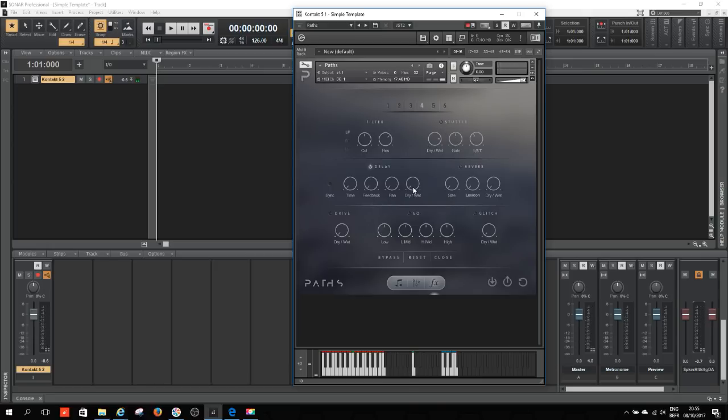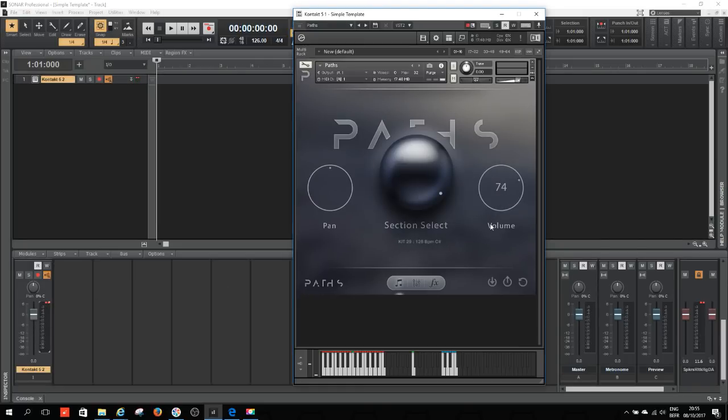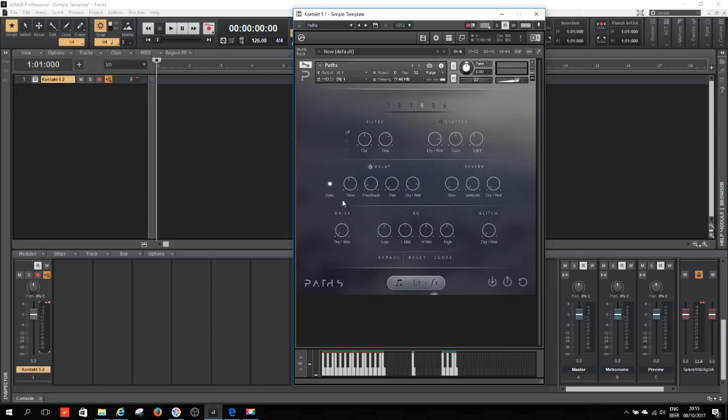Delay. Whoop, that was too loud. Ooh, don't like the red. Turn down the volume again. Okay, so you know what the delay does. I'm going to turn on the stutter again, leave the delay off.